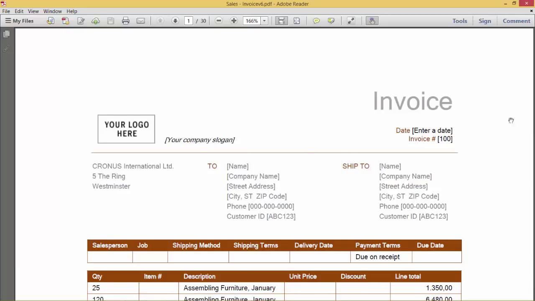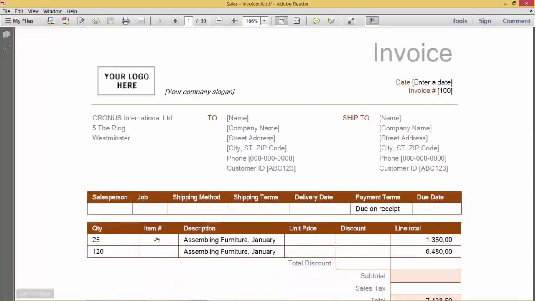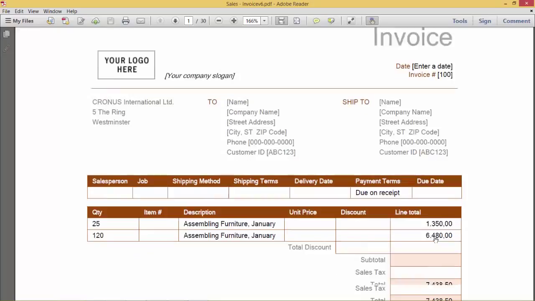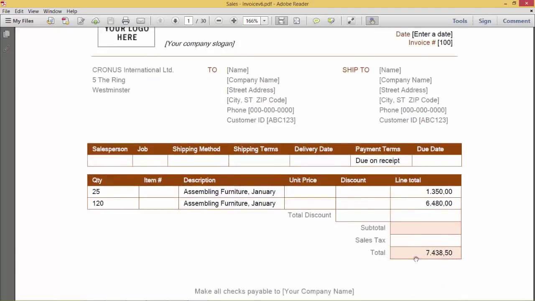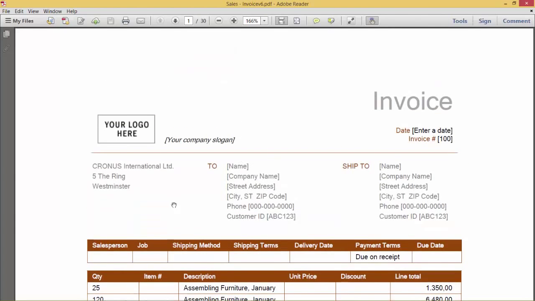I didn't change any of these things here. And if I scroll down, I can see that my lines also now started working. I have my description, I have my line amount, and I have my total also here. So that was just some of the few changes I did.